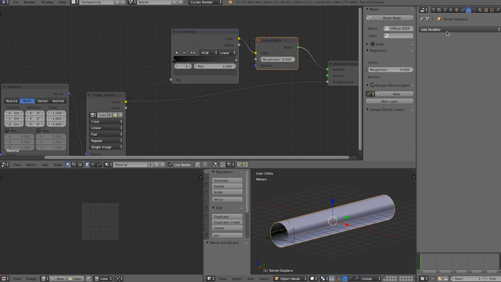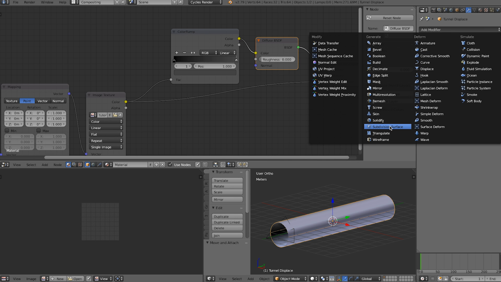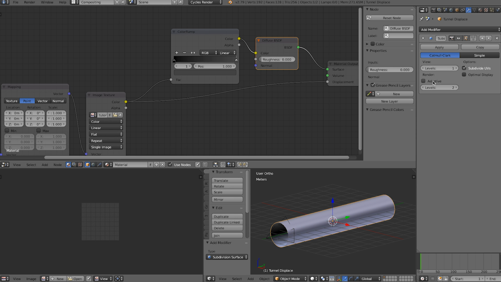So an easy way to solve this is to add a subdivision surface modifier and enable adaptive dicing. And what this does is it uses the camera to figure out what parts need to be higher resolution than others, which saves a lot of time. And if you need to adjust this, this is the place to adjust the resolution of the subsurf.